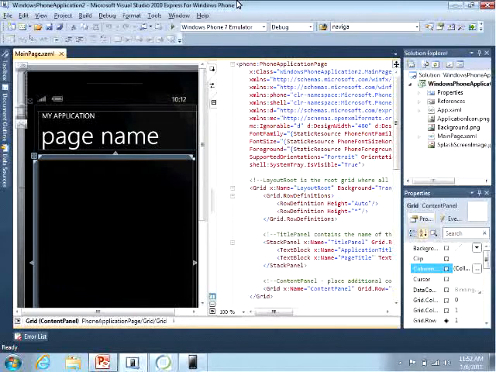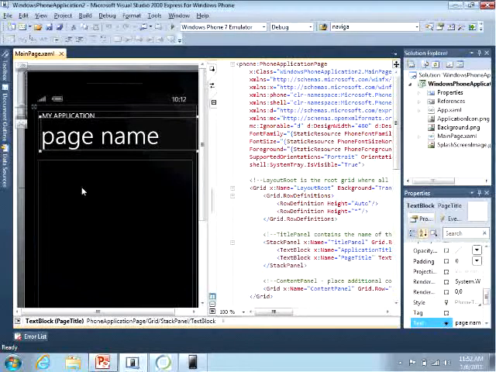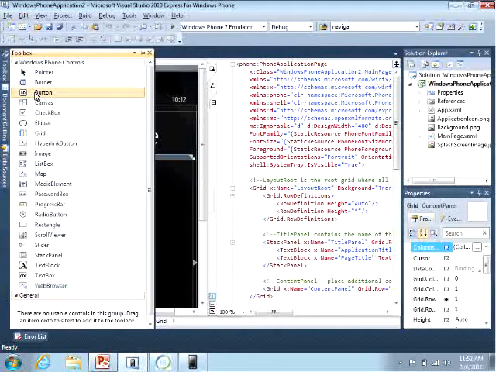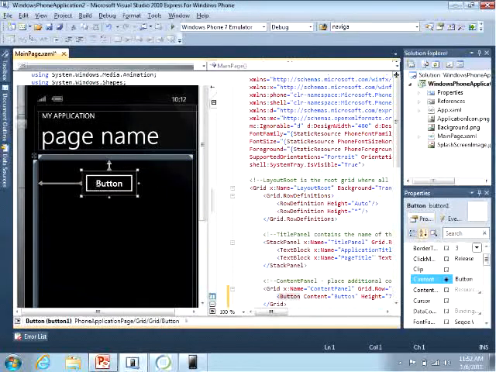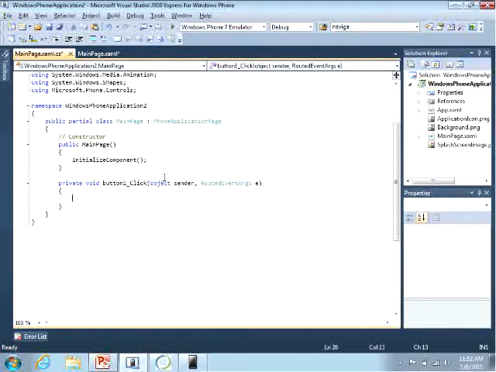So what I'm going to do is the Hello World thing. So click a button. I want to change this thing that says page name over to Hello World. So this text block right over here is named page title, you can see. So what I'm going to do is go over to the toolbox, drag a button, drop down to here, and when I double click this, it brings up the code behind.